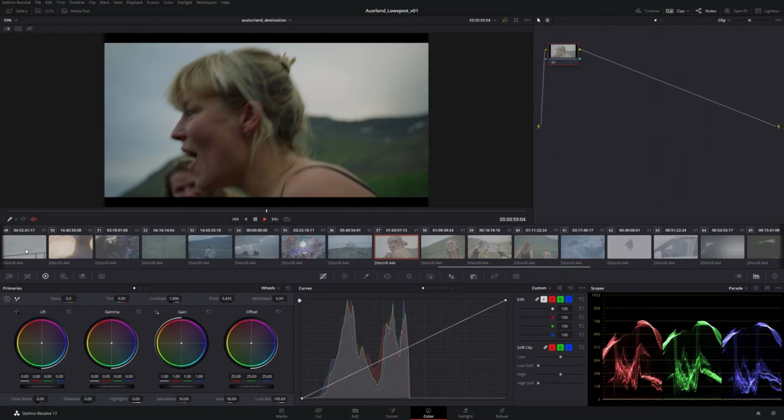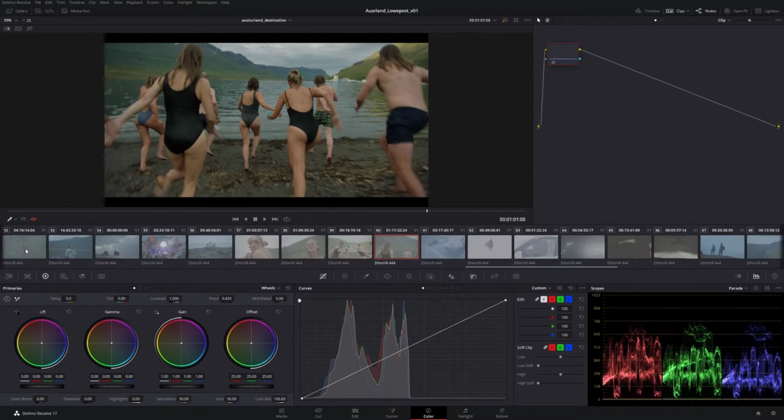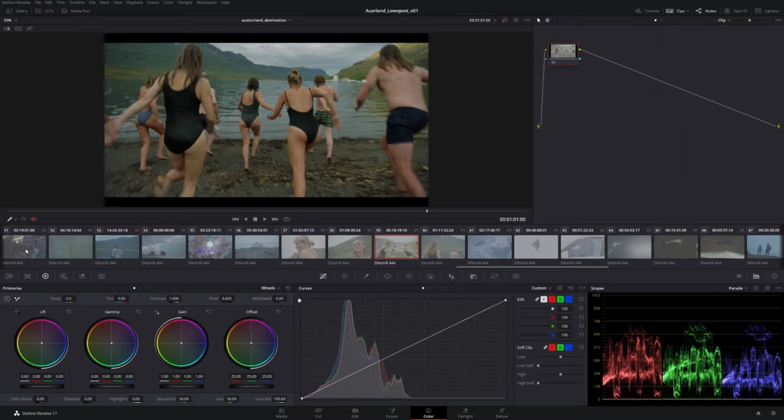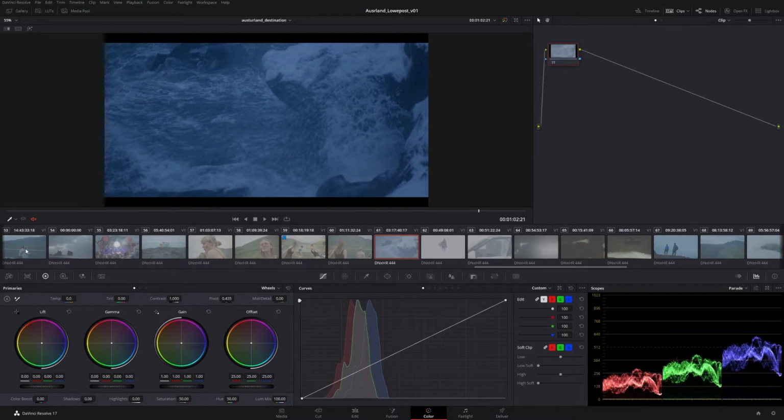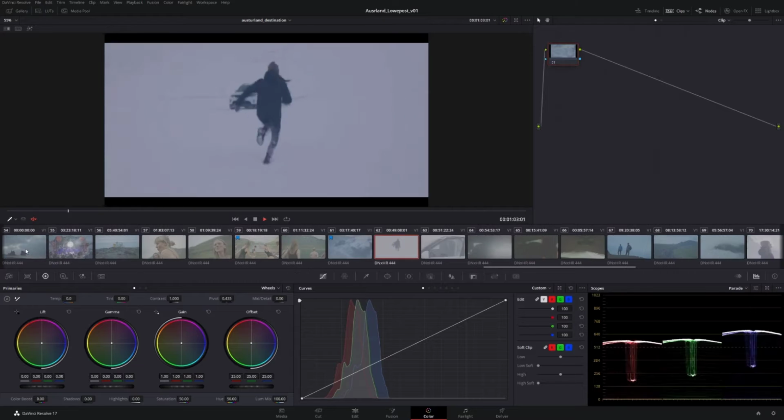This one might be. Nope, there it is. There's a hero shot right there. We'll have to match that later. This one has a little bit of a color temperature issue, but not enough that I'm concerned about it.